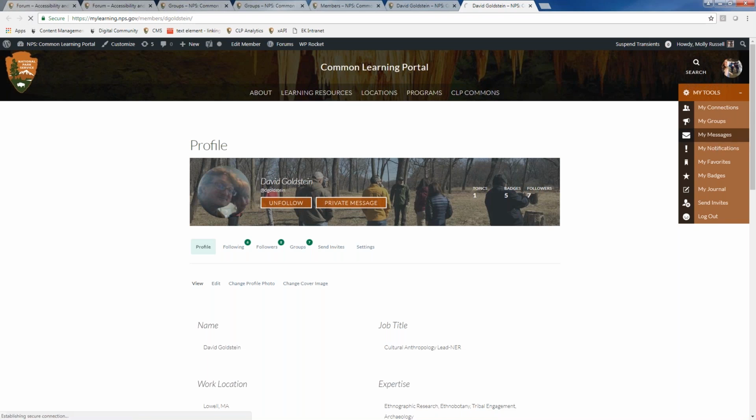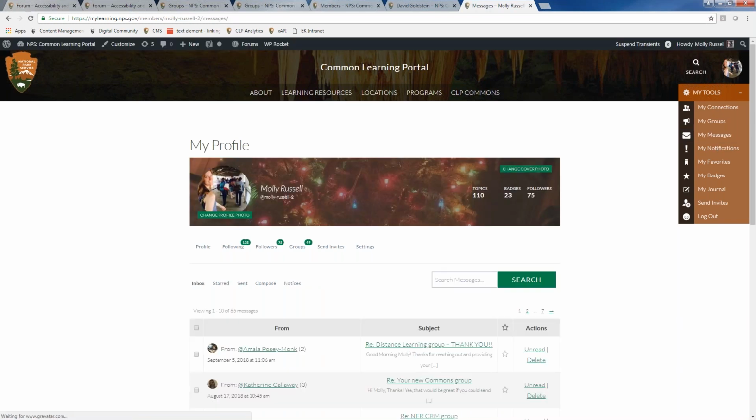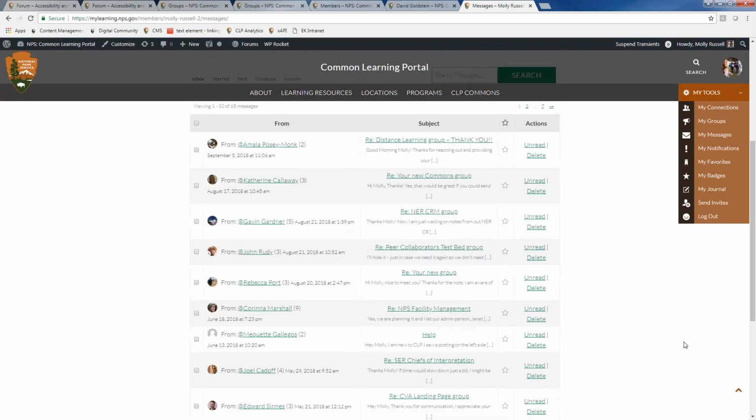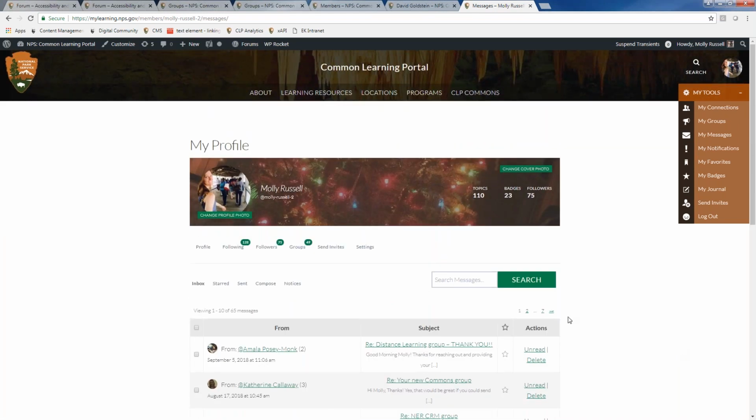My Messages allows you to access those conversations that you've been having on the Common Learning Portal. We have a notification system similar to that of Facebook, where if somebody mentions you in a conversation, or if somebody replies to you, a blue dot will show up and you can access those notifications under the My Tools menu.